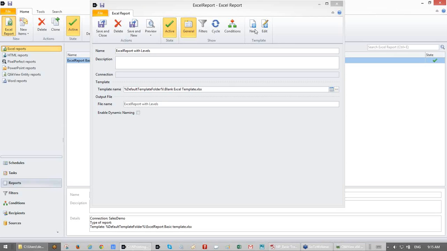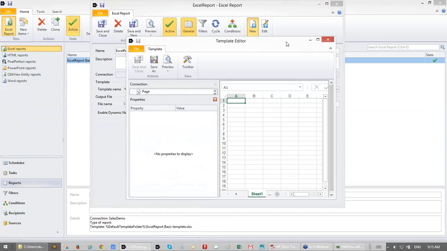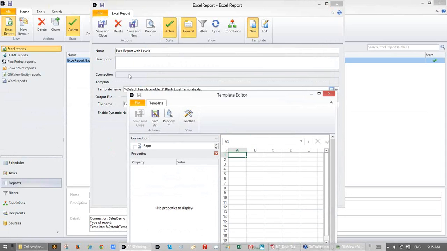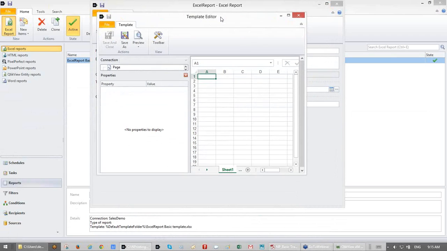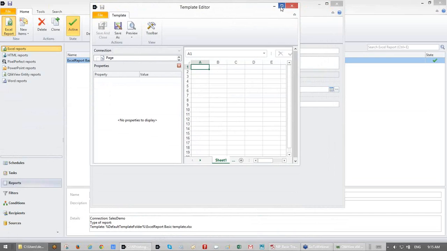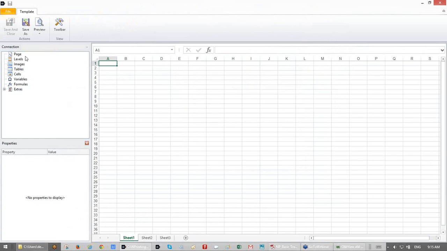So let's go ahead, and I'm going to actually create a new template for this report. And again, down here you can see that the connection bar is empty. It will stay empty until we create our new report. So let's go ahead and open up the template editor, nice and big. Okay, so let's go ahead and create a level report.